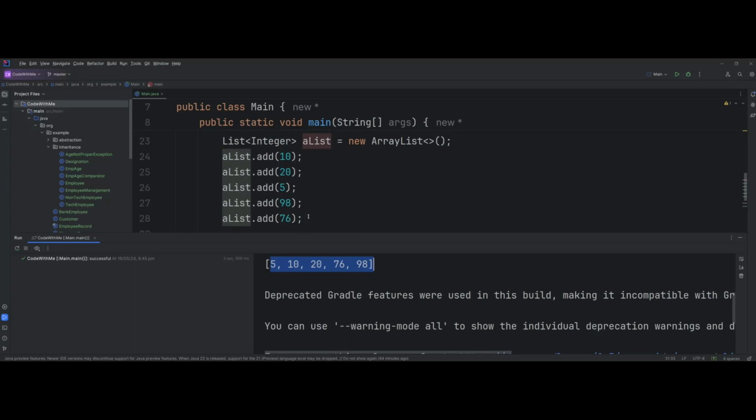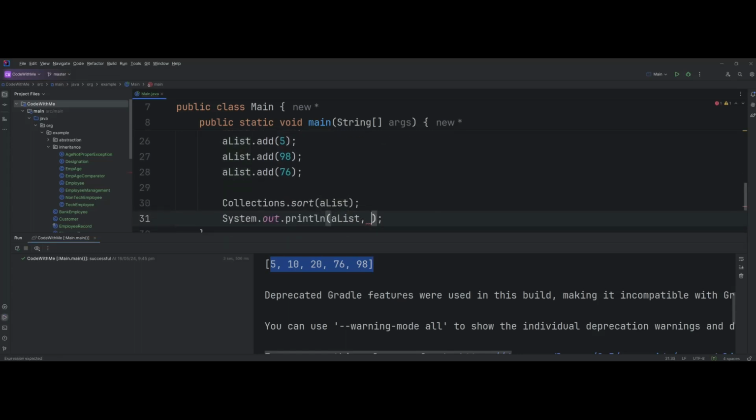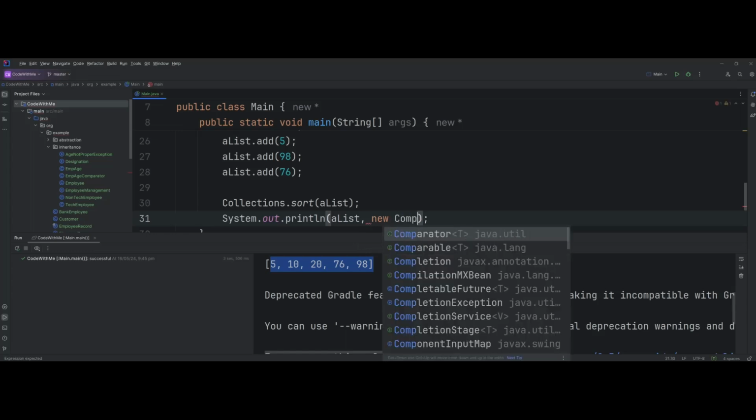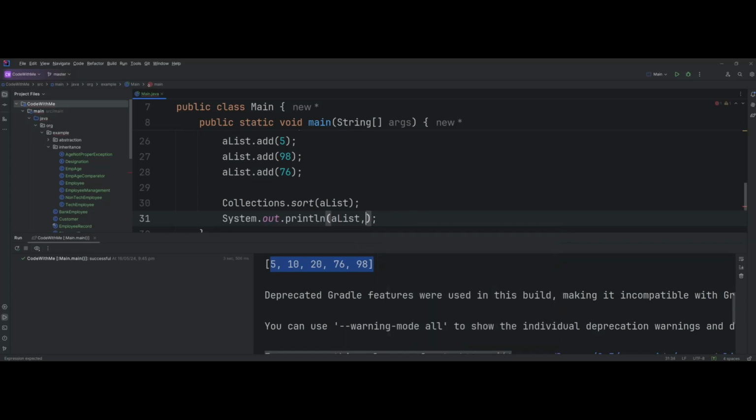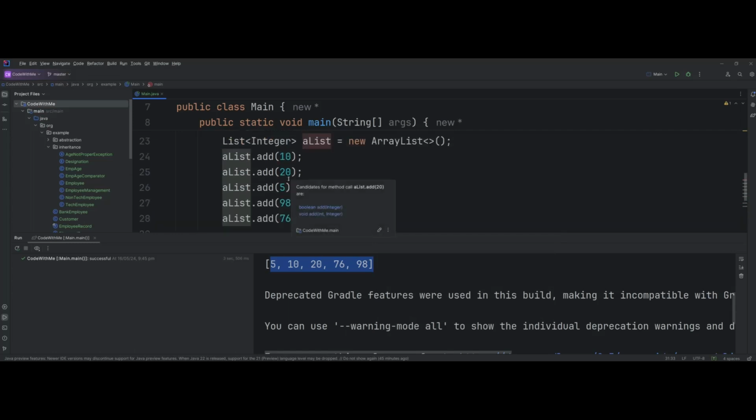Now if you want a custom sorting, you can pass in a comparator to it, just like I showed you in the priority queue video. So you can say new Comparator, and it will be able to perform any custom comparison that you want and sort your list based on that. By default, it always retains the ascending order of sorting.